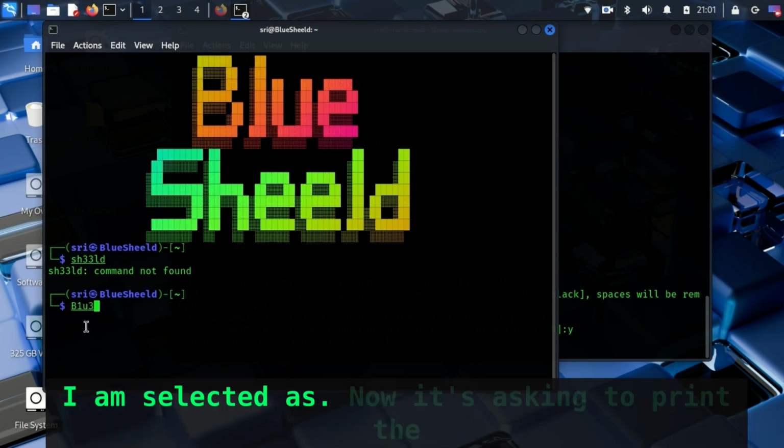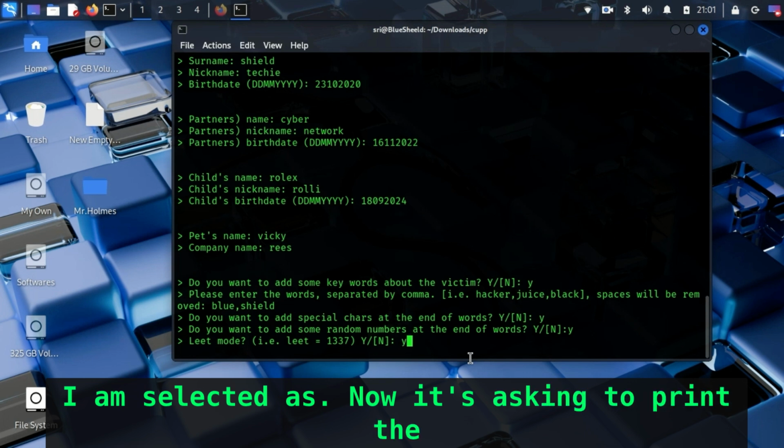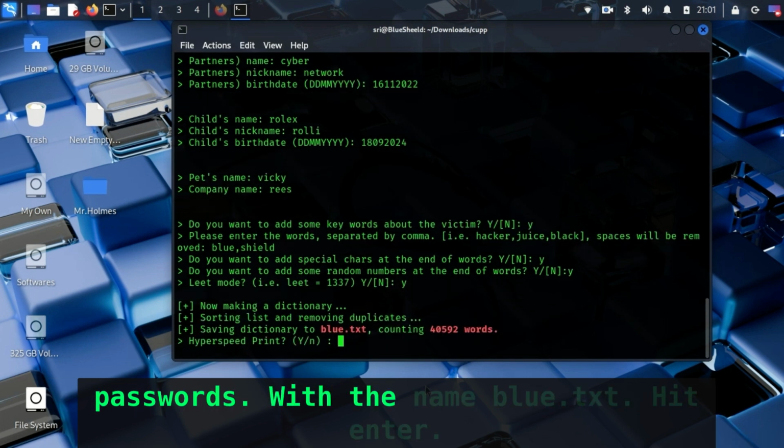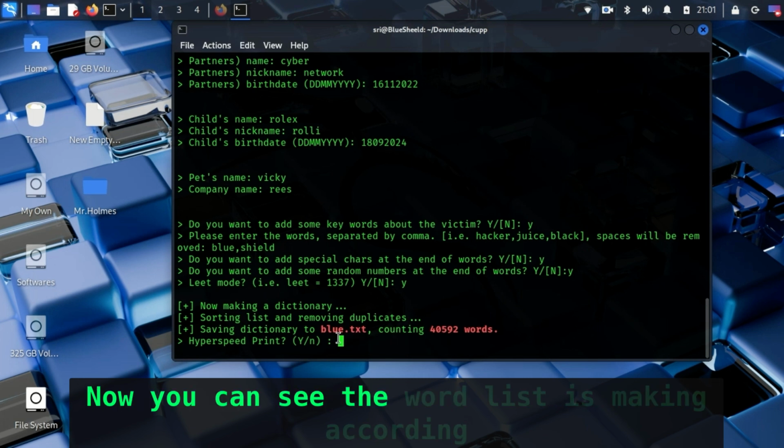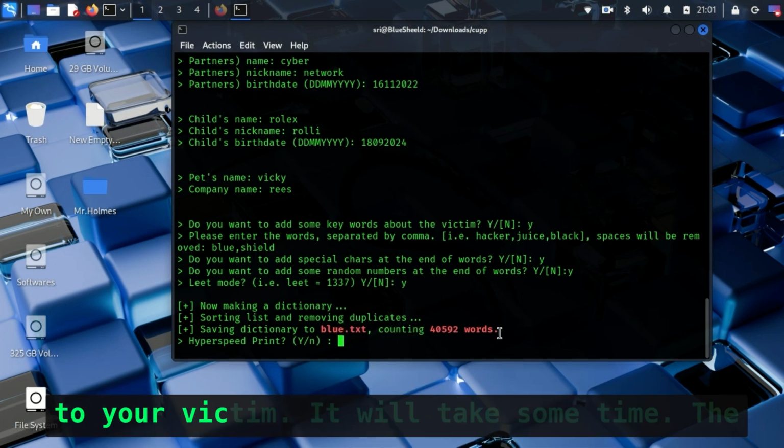I have selected yes. Now it's asking to print the passwords with the name blue.txt. Hit enter. Now you can see the word list is being made according to your victim. It will take some time.